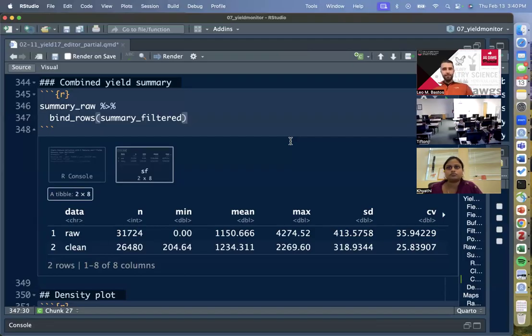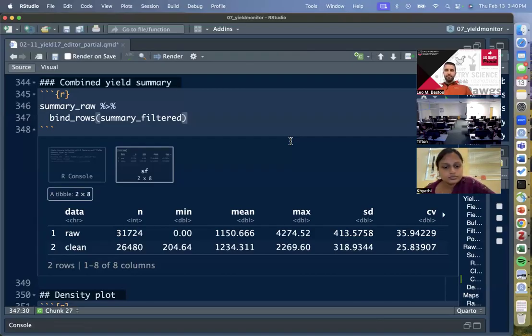Yes. So the mean increased. What happened with the standard deviation, Kathy? The standard deviation is reduced in the clean version. Mm-hmm. And also the CV, right? So the CV is also lower. Yeah, we went from about 36 to about 26% coefficient of variation. So it's more stable, right?